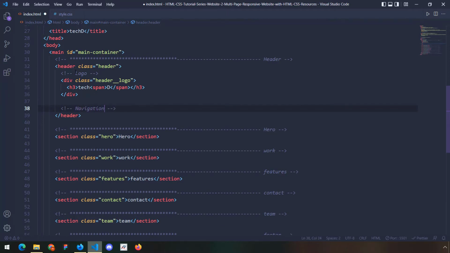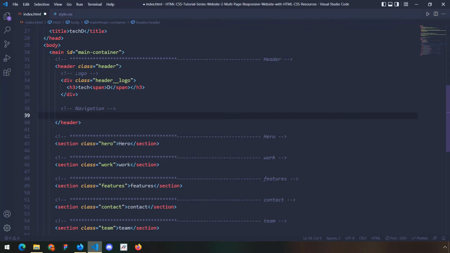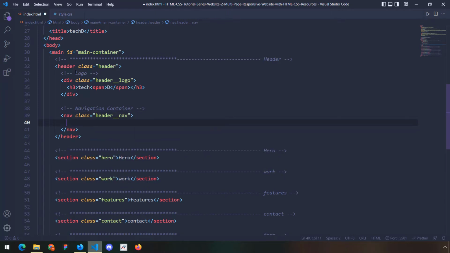After that, we are going to have our navigation. This is going to be the navigation container. I'm going to use the semantic element nav for this one. The class for the nav is going to be header_nav. So within the navigation, we are going to have our regular navigation, and then we are going to have our register.